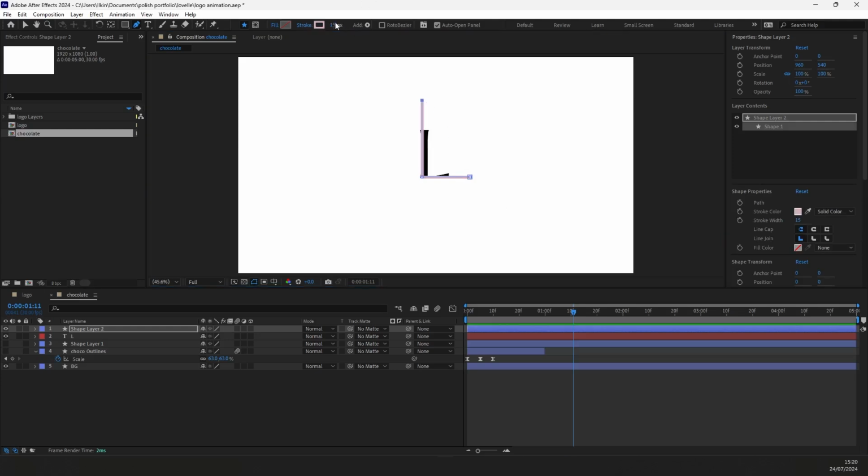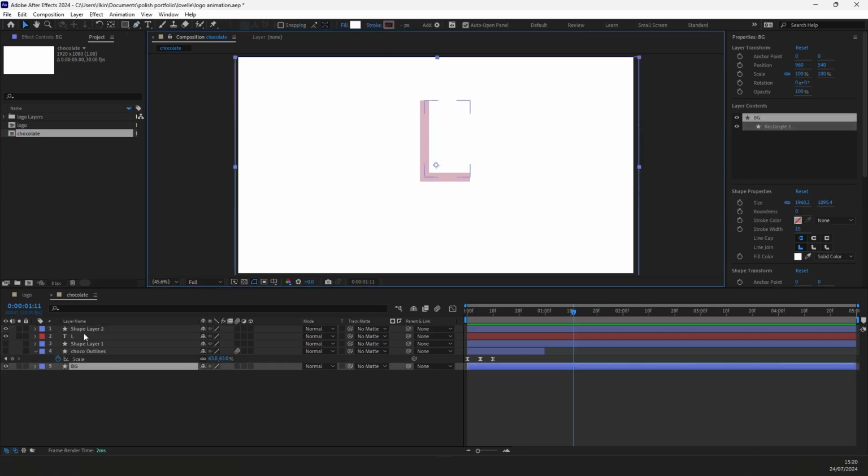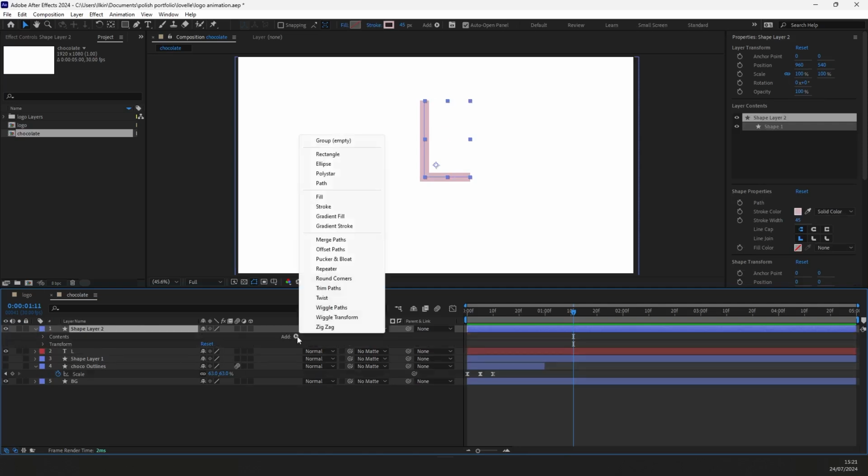Now, let's animate the letter L. Draw a stroke, ensuring it overlaps, and add the trim path effect. Adjust the end keyframes as we did before, but this time there's no need to adjust the start keyframes.